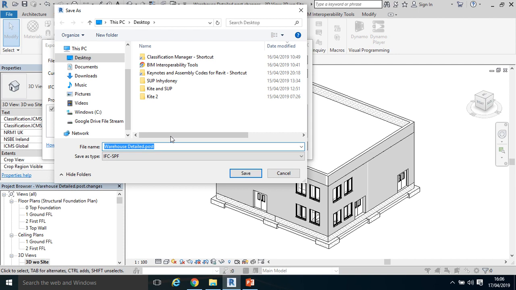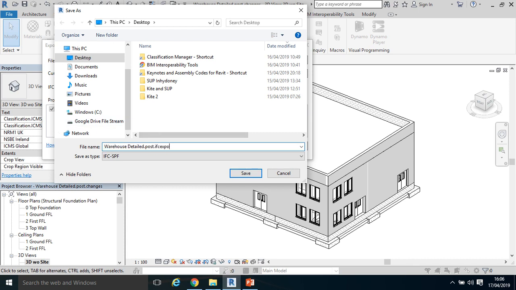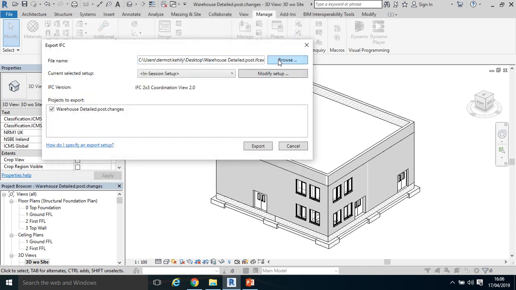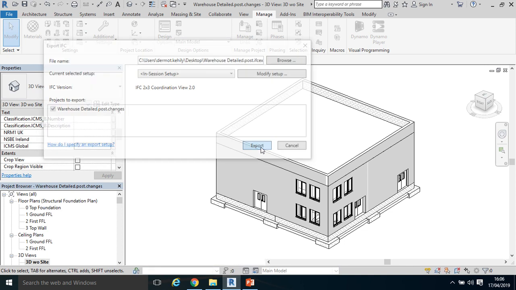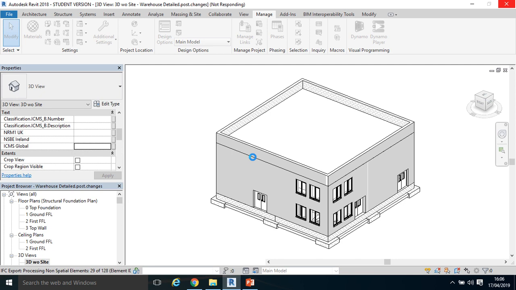Click browse, again save it as an IFC export. You don't have to do that, I'm just giving it a bit of a differentiation to what's already on my desktop. Click desktop, save, and that's the path. And then what I'm going to do is select export. So that's going to go through a bit of a process. It takes a little bit longer than the DWFx process. May say it's not responding, but in fact it is.